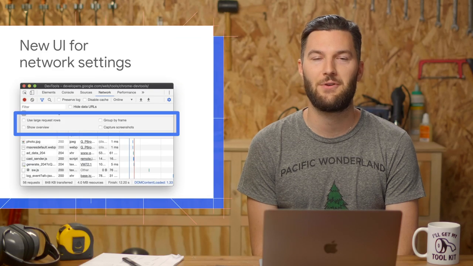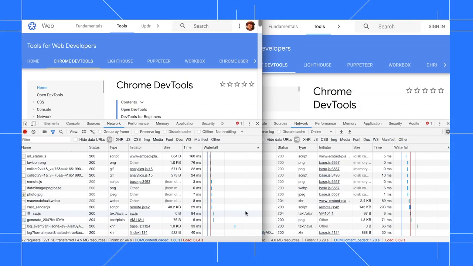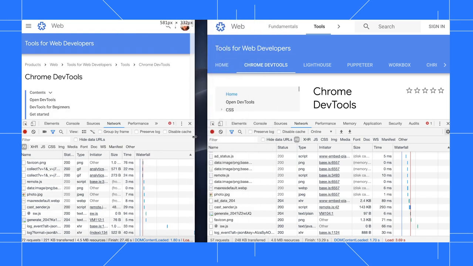There's a new UI for network settings. On this older version of Chrome, note the throttling menu and offline checkbox here on the right. When I make my window narrow, I can no longer access those options.